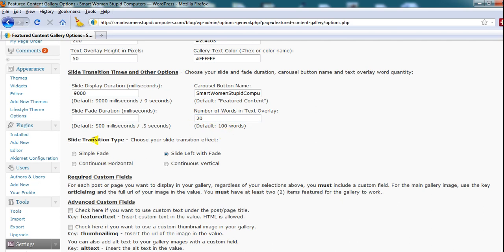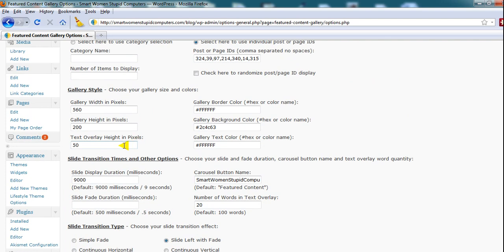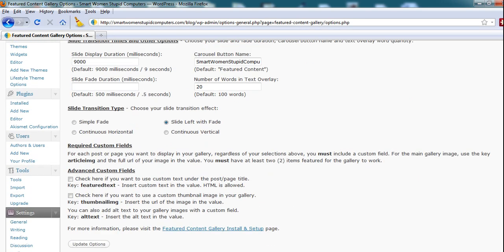You can also play with your slide transition. You can do a fade, slide to the left. These are things you can definitely play with. This is how you make the slides go faster or slower. And then the text overlay right here, we have this one in white. And it's 50 pixels high. So you can come in here and play with this.